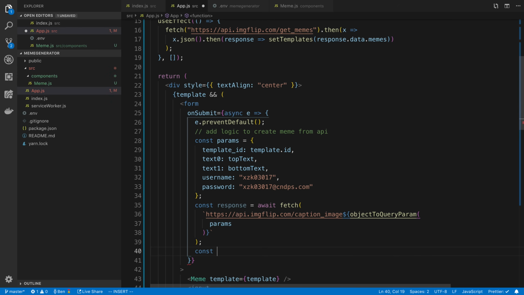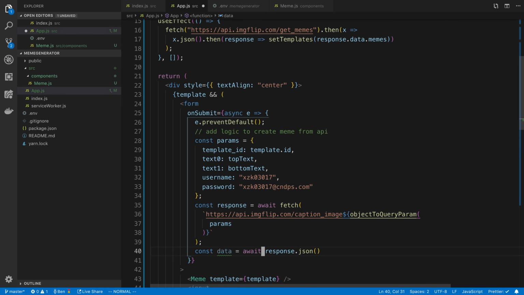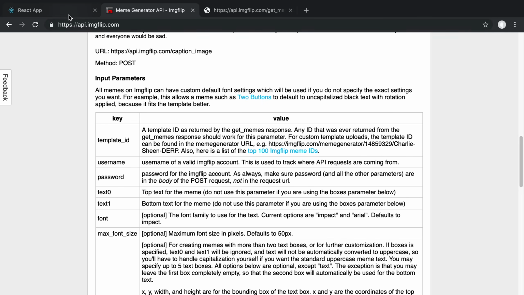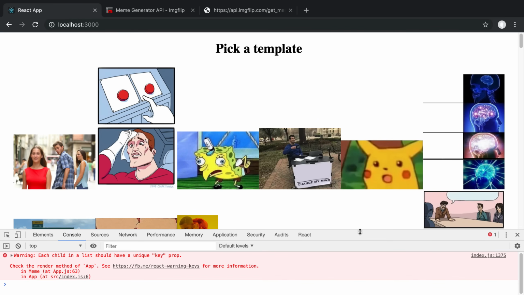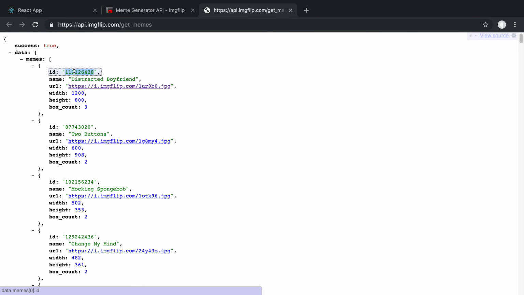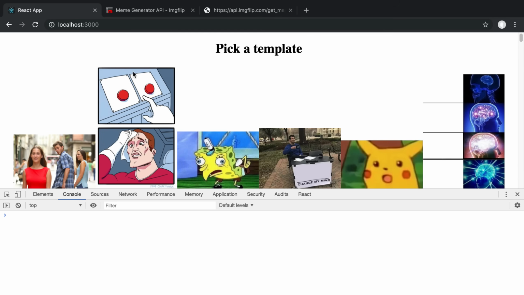And here we're going to say const data is equal to response.json. And we're just going to console log the data so we can see the response that we get back. In this case, we can also check what we get here, but let's just see what we get. All right, so we're going to open up our console. Each child in the list should have a unique key. Oh, looks like there's some duplicates in our IDs. That's interesting. I'm not going to worry about that for now, but if we want to, we could dedupe that, but we'll worry about that in a further video.